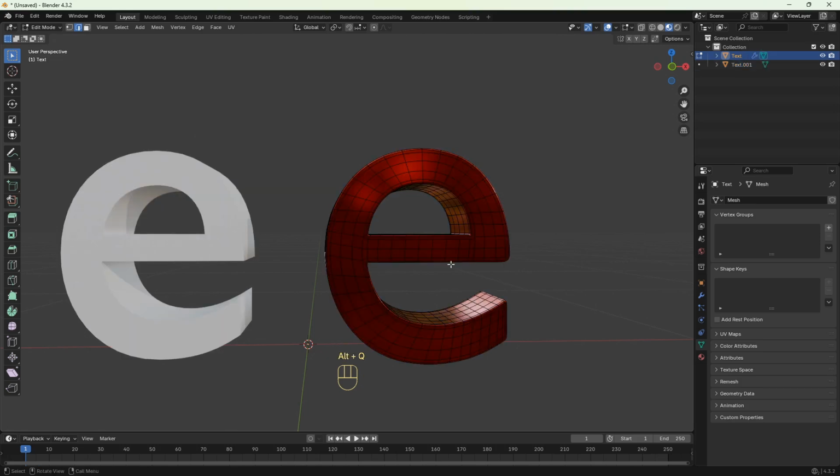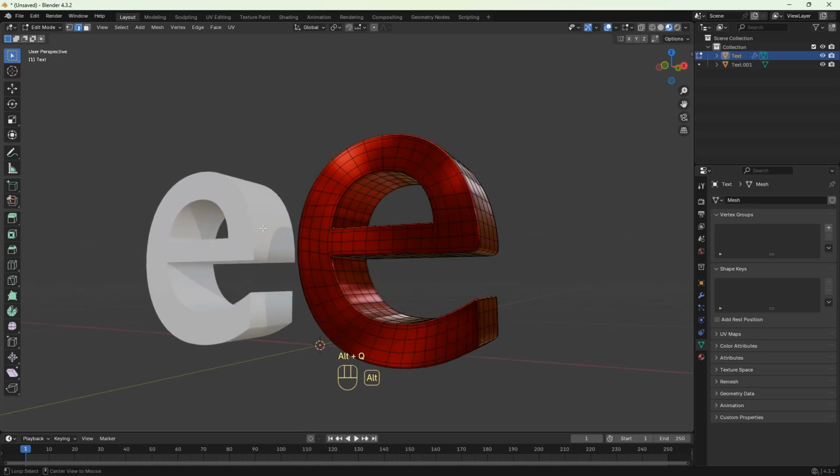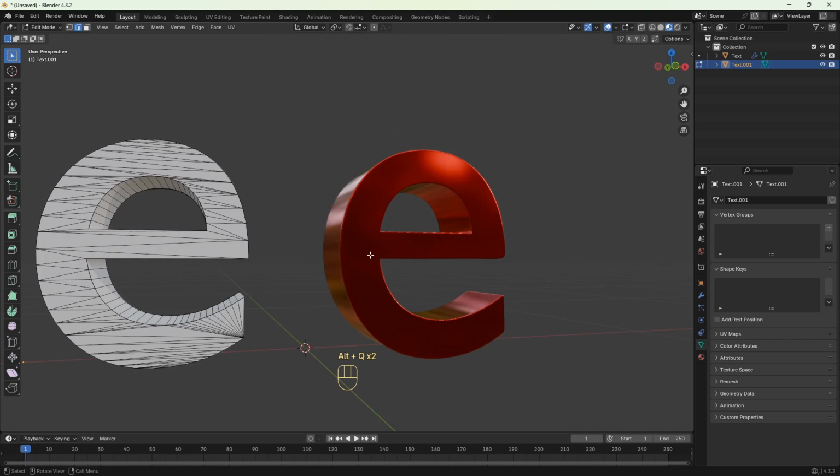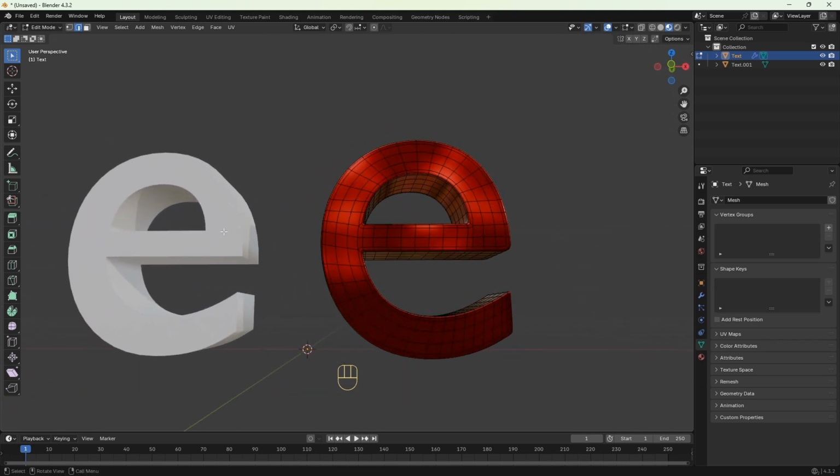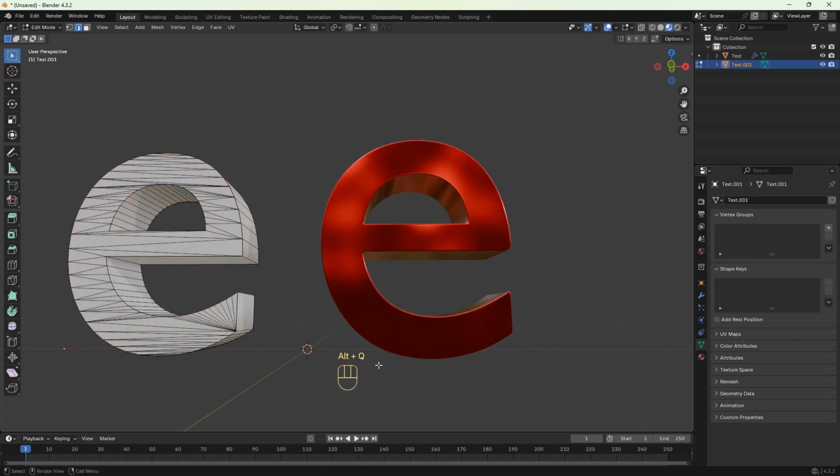Hiya, in this video I'd like to show you how you can easily fix the topology of text after converting it to a mesh object. On the left you've got the white E letter converted to mesh and then extruded, and as you see the topology is mainly triangles and it doesn't look right. And on the right side you've got the same E letter after fixing the topology. So let me show you how to do it.